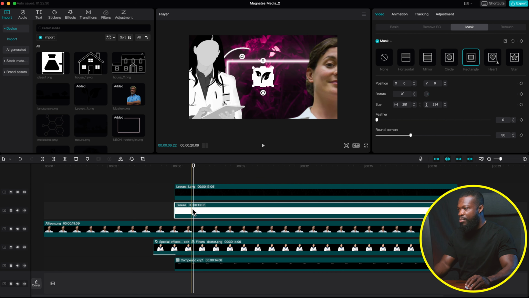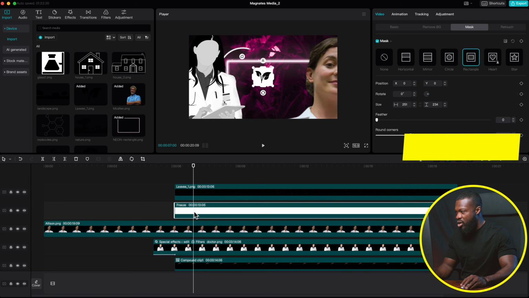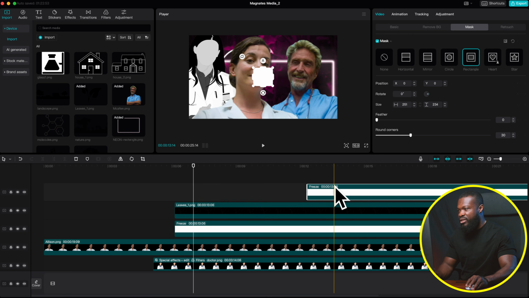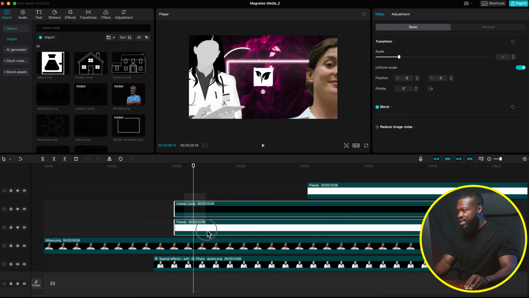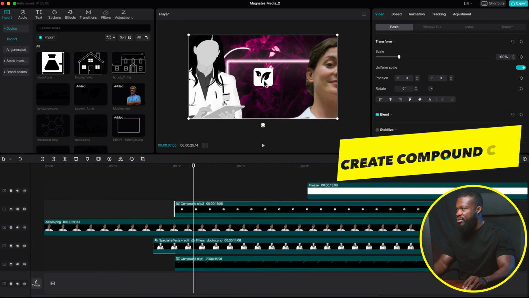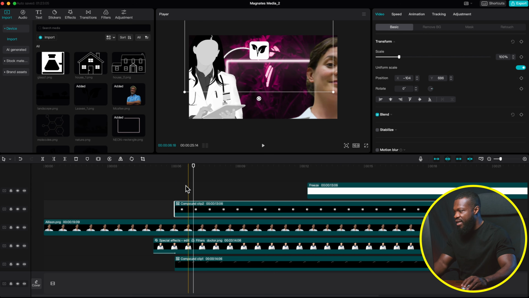And I'm gonna make a compound clip of it, but first, let's duplicate this white background. We're gonna use it along the way. So Option, and then I'll drop it on this side for now. Now select this, Option G to create a compound clip of it. Let's drag it to when the line comes in fully.